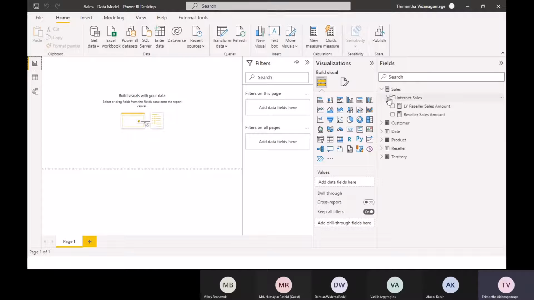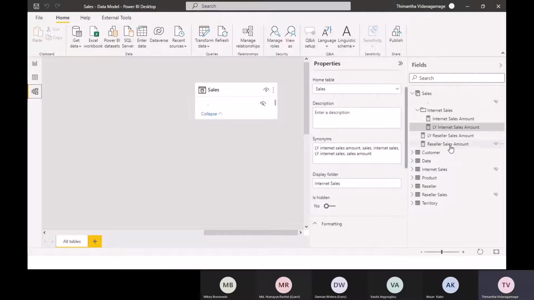So you can see a clearer view of that in the reporting view, where you can see the internet sales amount, the last year internet sales amount under the folder. So that's that. And the next thing you want to do is replicate the same thing for reseller sales as well.